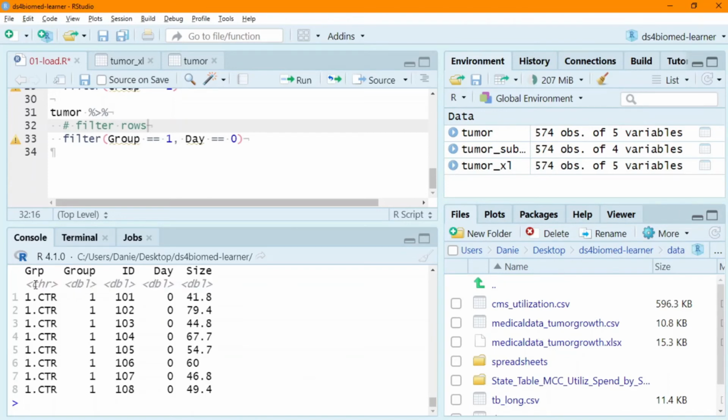So CHR for character says that this is just characters. DBL stands for double. Essentially read that as a number. It's really a decimal number under the hood. That's how computers do it. I think by default, if it's a number in R, it is a double. That is just the type of number it is. And so that's how you know this is a 0 and not a letter O. If it's definitely being read as a number, then that thing that looks like an O is definitely a 0.